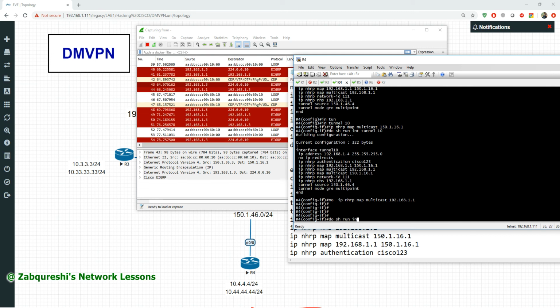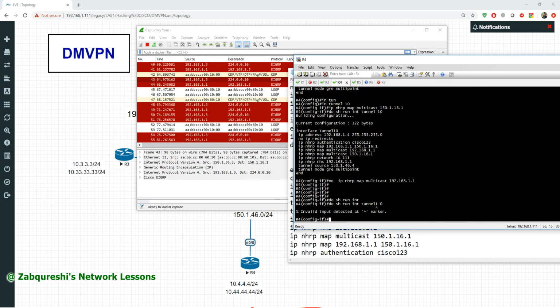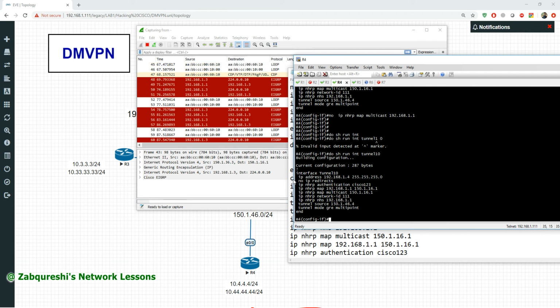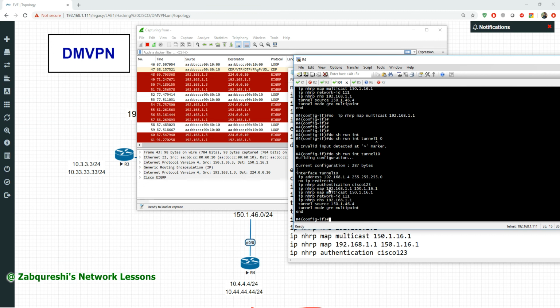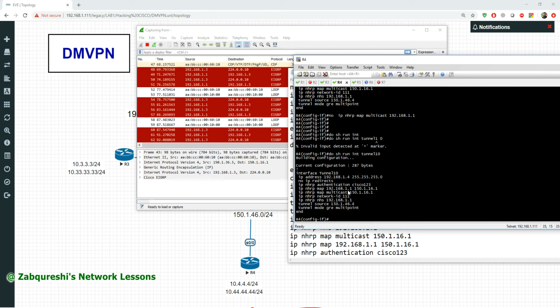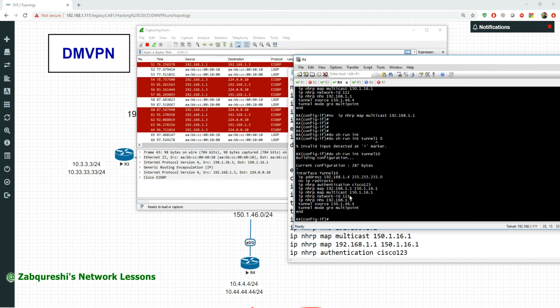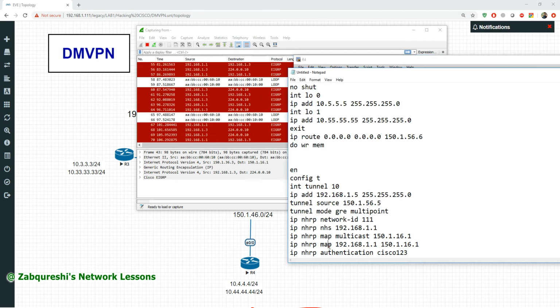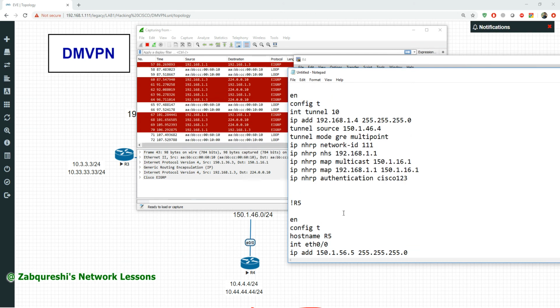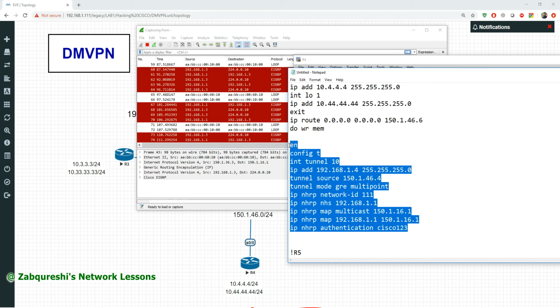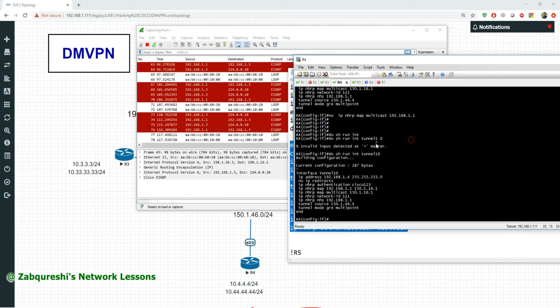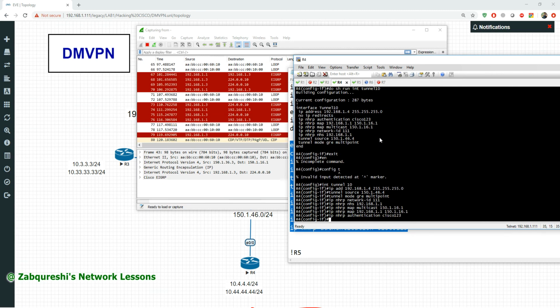Do show run interface tunnel 10. Right, I have the IP address here on 1.4. My authentication is fine. Mapping I'm doing from my 1.1, that is 150, 160. Multicast fine. NHS is this one. Source is this one. So let's go to R4. Where's the R4? This one, right? I'll copy this again and paste it once more on R4. Where's R4? Yeah, that's the one. Exit and paste.